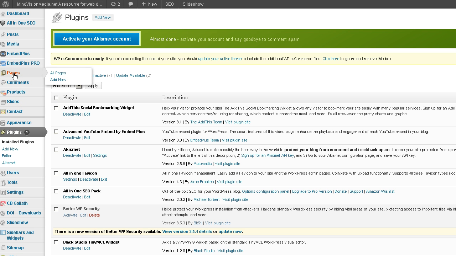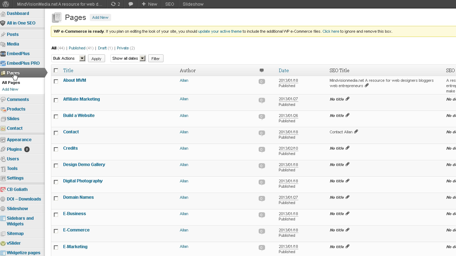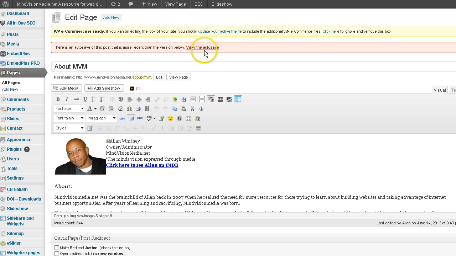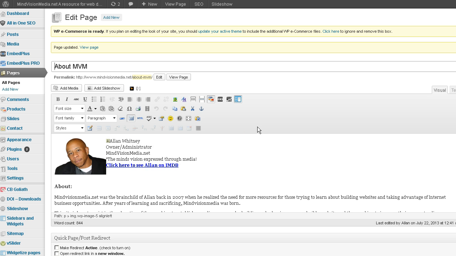So for example, if I go to a page, any page, what this does is it adds tools to this section right here. Okay, let me update this page real quick. Get rid of this autosave. Alright, there we go. It adds tools to this editing ribbon right here when you're inside of a page or post and making changes to it.